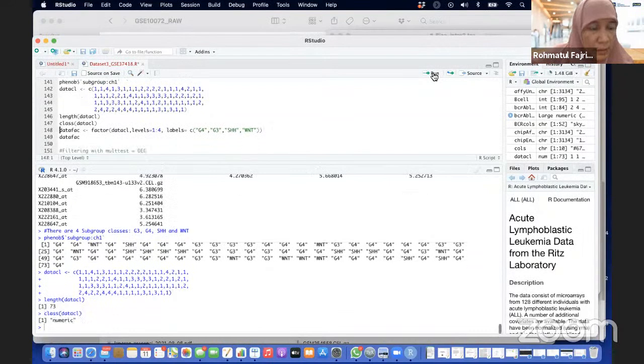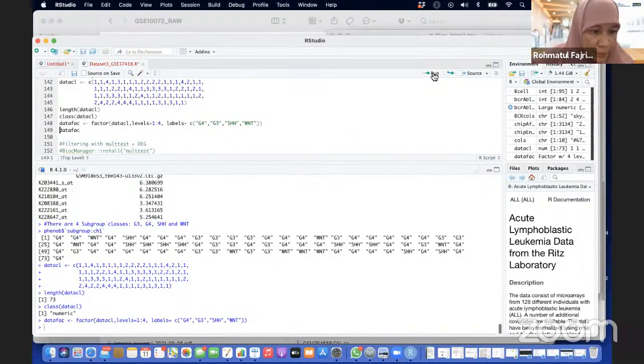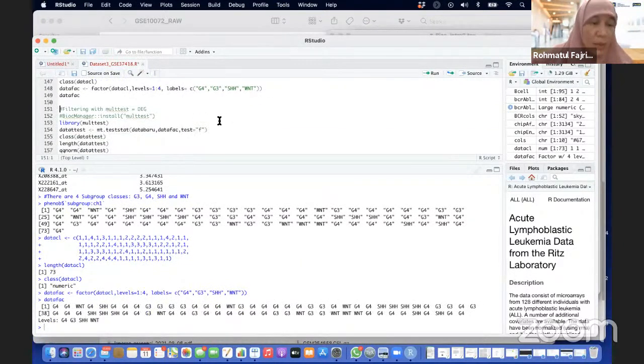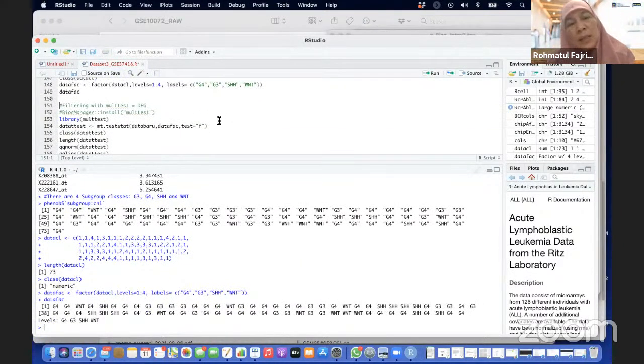Yes. We have to define the factor, the levels of the factor, in here. So we have 4 levels: G4, G3, this one, and W and T. Okay, that's clear. So now we are doing filtering. In this case, the filtering, I think, is more like feature selection or variable selection, which is common in classification.